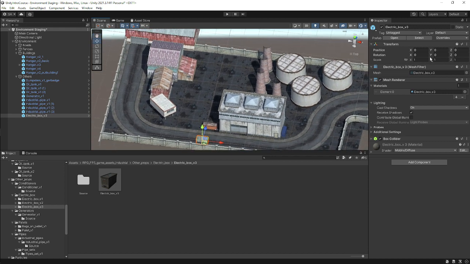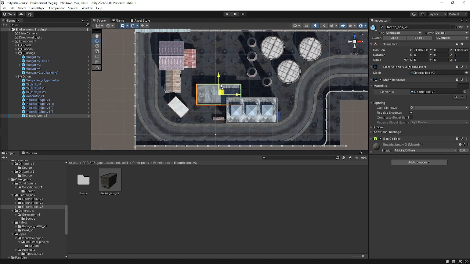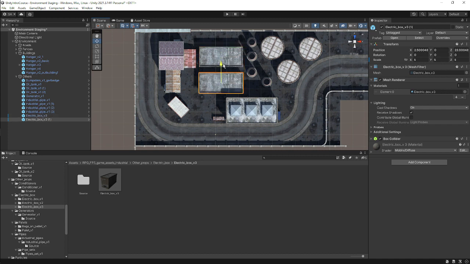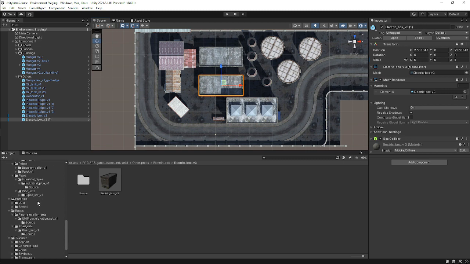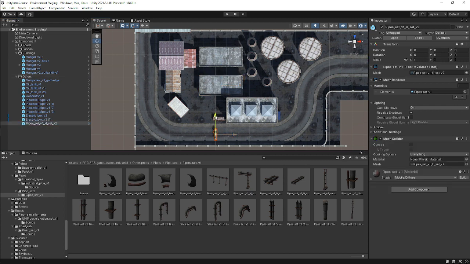That's too small. We can always scale. So let's scale this and try to create a kind of network, something to give an interesting look here. All right, then go to pipes. So for this, you guys can experiment, see what works for you.